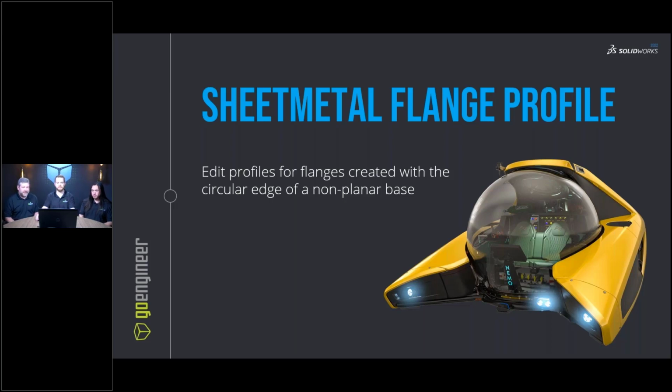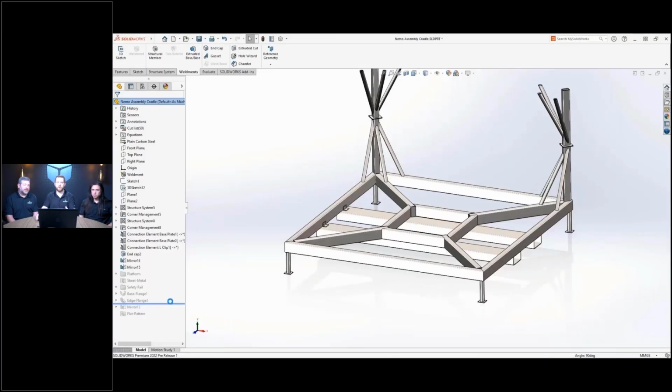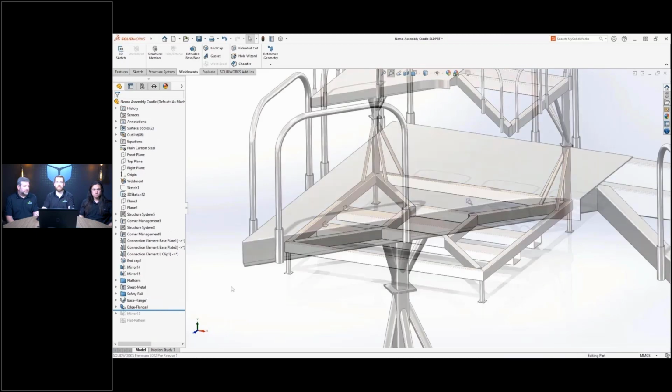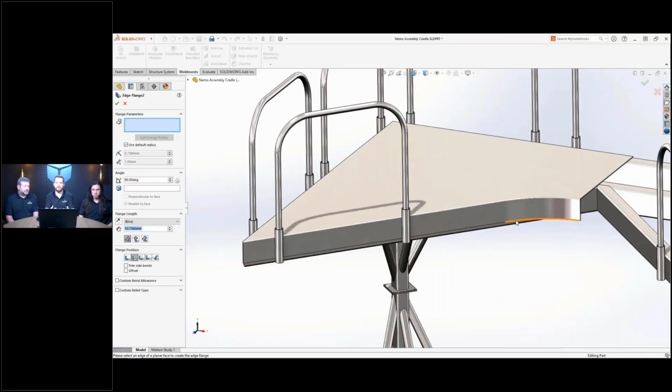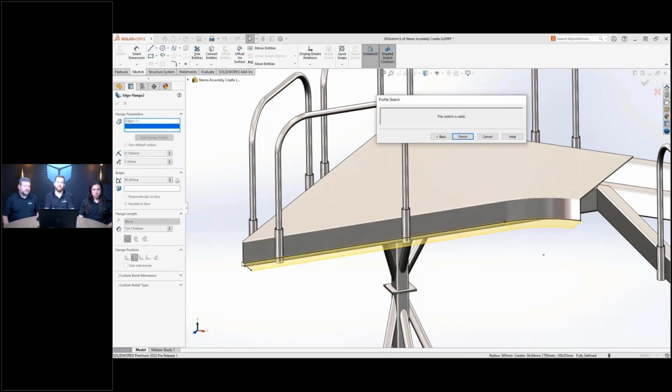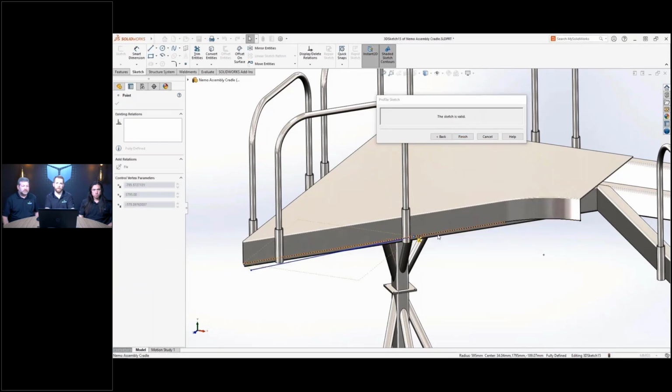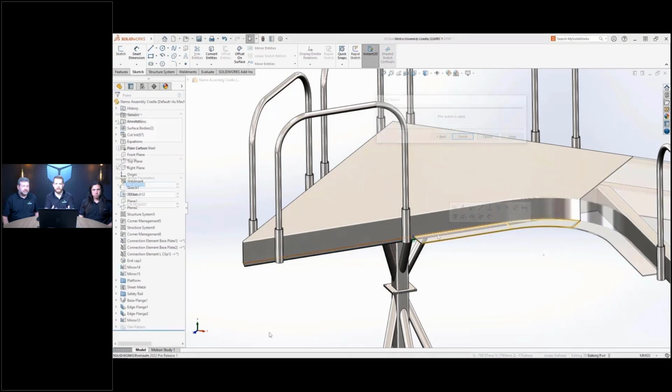One command. So along with weldments, we do have some sheet metal capabilities as well. So we're going to take a look at that next. In 2021, we introduced the ability to create an edge flange on a circular edge of a non-planar base. And this has been improved to allow us the ability to edit that flange directly with the edit flange profile. So now we can specify the exact edge that we're looking for without having to go through too many complicated steps.